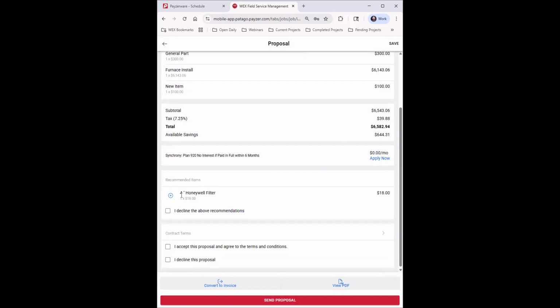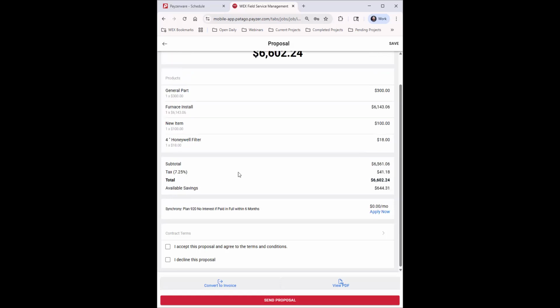recommendations. So this says this is a filter. Let's just say, hey, I noticed that you could use a replacement. It's $18. I can do that today. Would you like me to do that? If they say yes, you just tap the plus button. That will add it up into the product section. And then from here, if you tap on the item, it will show you the item description.